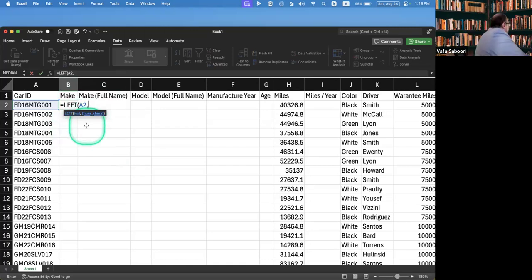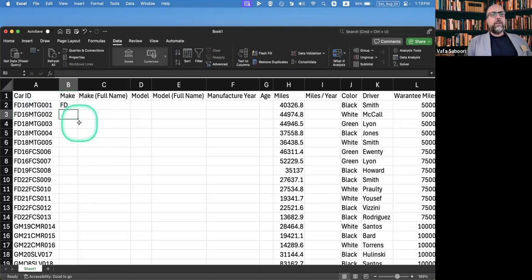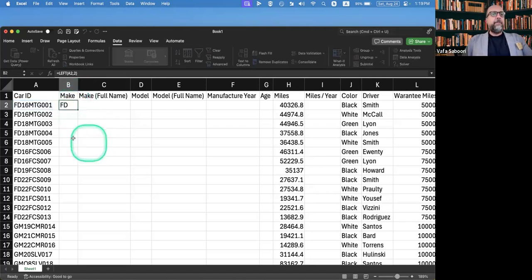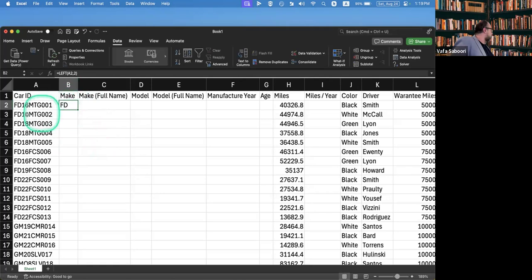There's just one thing that you need to enter after A2. It's the number of characters. Because it starts all the way from the left, you need to tell Excel how many characters you want to extract. In this case, how many characters do we want to extract? 2. Fantastic. So it's going to be LEFT, A2, and 2. That's it. We're going to go ahead and be done. You see that with this formula, FD, the first two characters, are extracted from this.